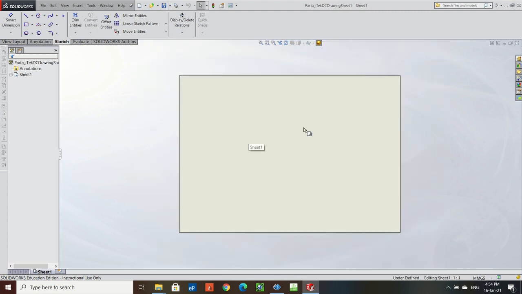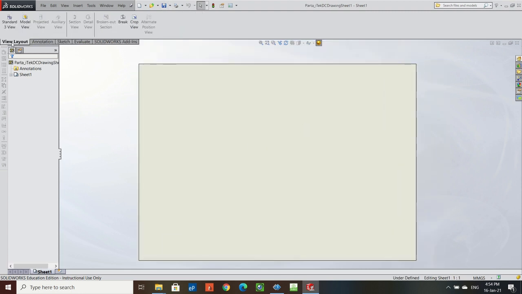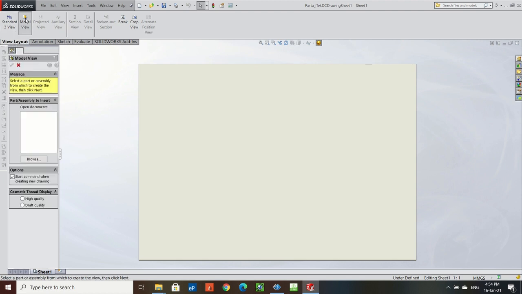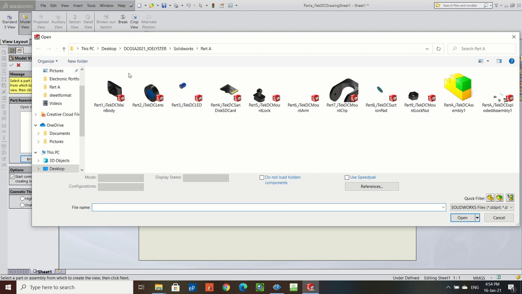Now, how do I insert models onto this? I go to view layout, go to model view, and what I want to do is browse, and this is going to bring me to my part A. You'll look for your part A folder if you want to find it. Mine's on my desktop. That's where the folder is. I go into the Solidworks part A and find it.